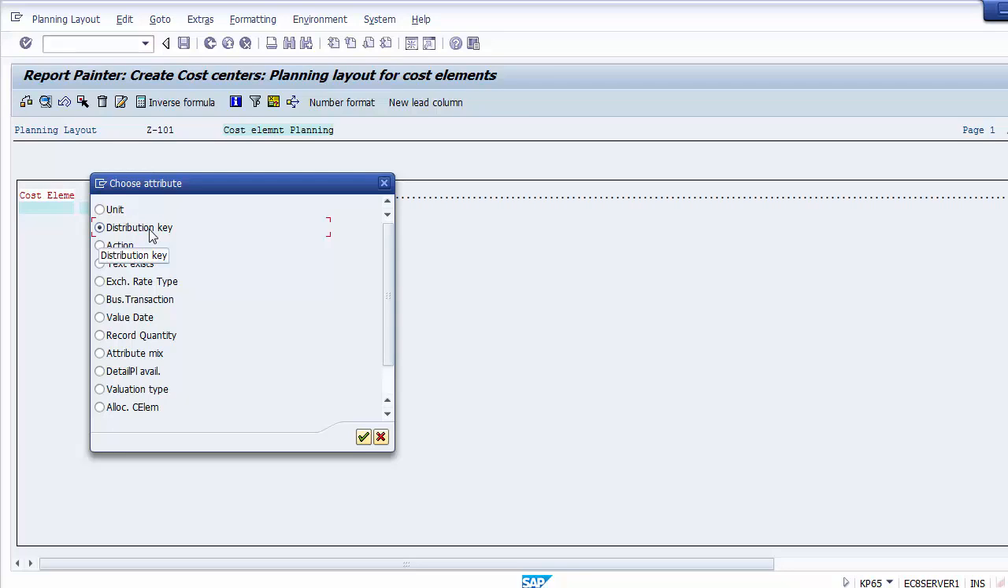Selecting the distribution key is important because for the distribution key only the fiscal year field must be maintained. Recall that the fiscal year was defined in the general data selection and is not visible in this window. So we need to take this distribution key, and this distribution key value will be good for all the columns. What the distribution key does is it divides the plan value in equal periods. So we'll be selecting this distribution key over here, and we'll click on the confirm option or enter.